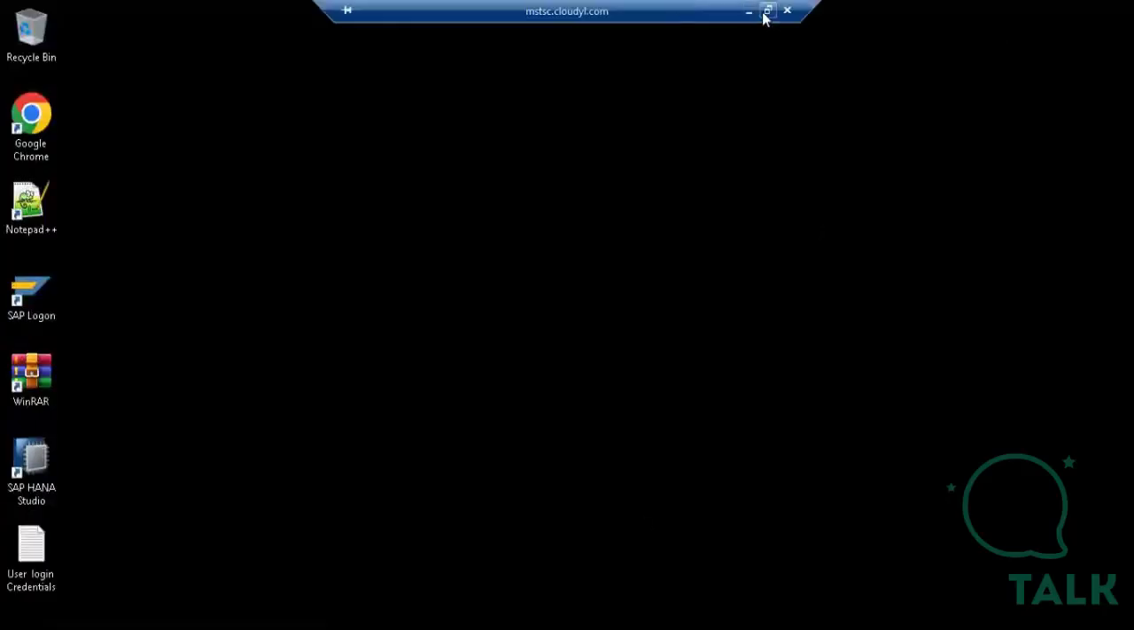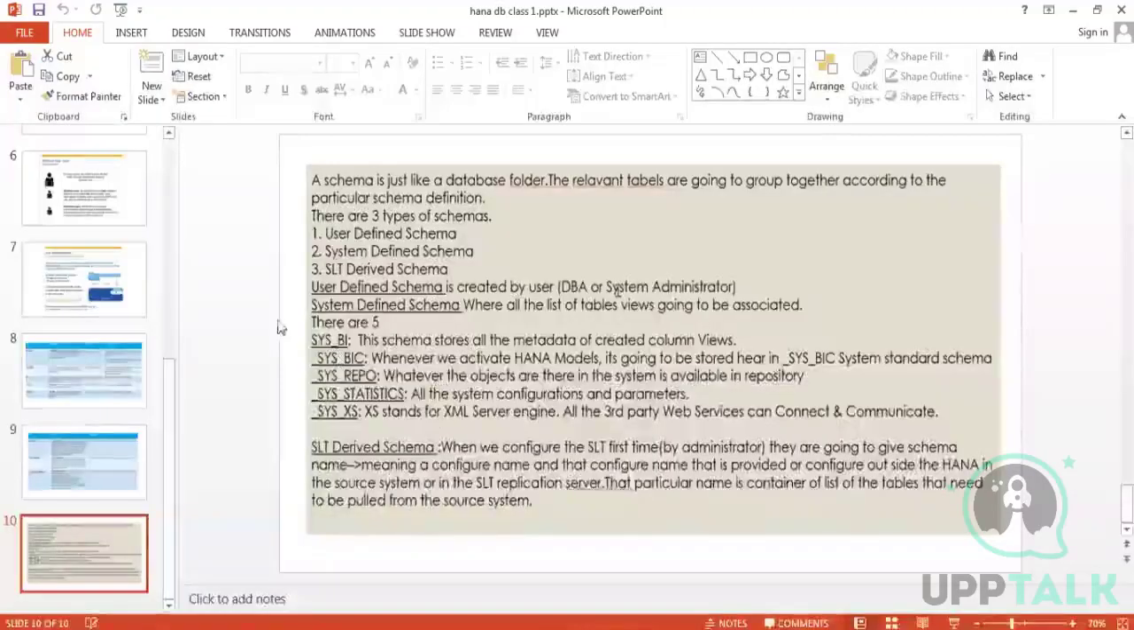Okay, let's quickly see the third point here. These are all the standard schemas, as I showed you now in the system. Each and every schema stores different types of data. Sys underscore BI stores metadata of all the created column views. And BIC usually stores the data of the HANA models which are activated in the system. And repo is a very main schema actually. Repo is a very important schema.